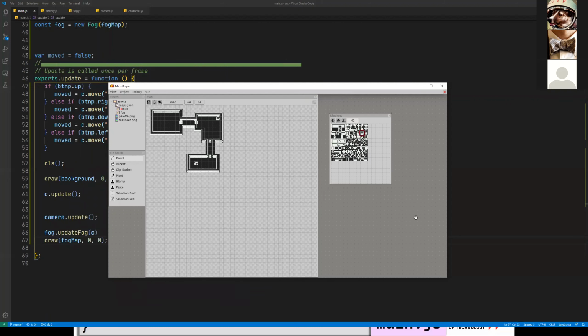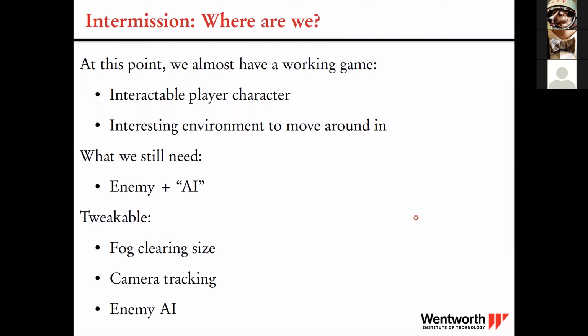All right, so we really only have the enemy stuff left. So the nice thing is there's not a whole lot here. It's going to be relatively similar to our actual player character itself. So this is sort of the intermission here. At this point, we've got a working game. You can move around, an interactable player character, an environment to move around in that actually means something. So walls and pots and stuff like that. So we still need an enemy and a little bit of AI.